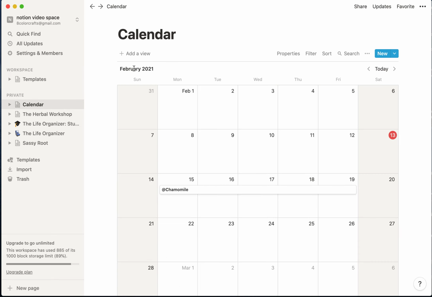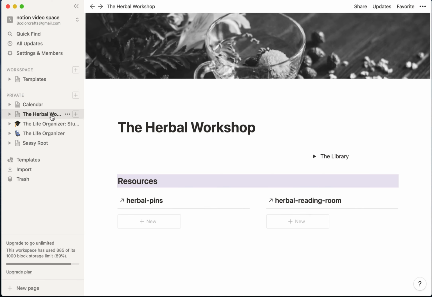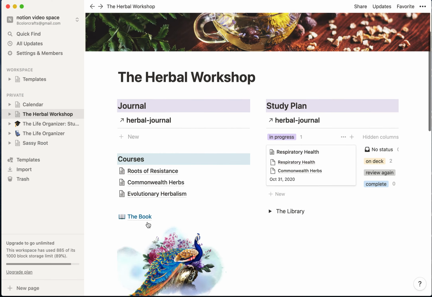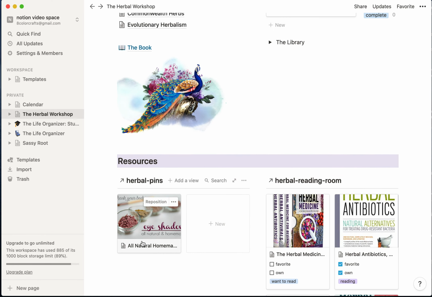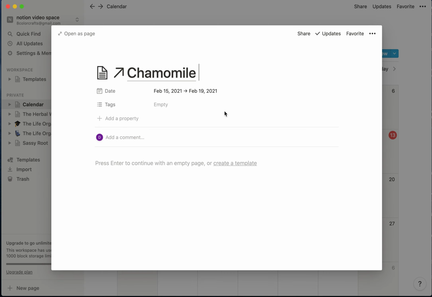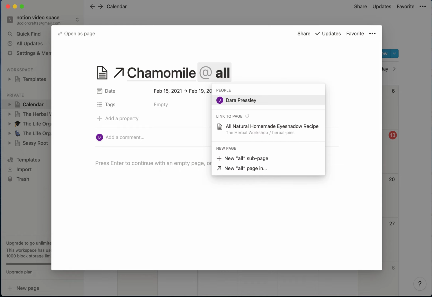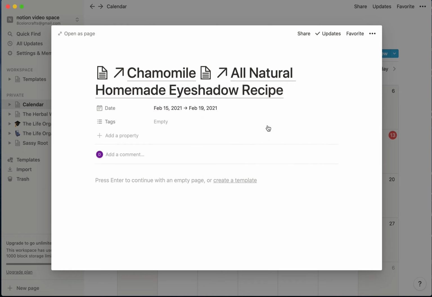I can even put multiple things here. So if I mention 2 pages, let's find a page that's like maybe in here. I've got these pins. So here, all natural, this eyeshadow one. So let's add that. So let's say I'm using the chamomile and the eyeshadow. So I can even put like 2 entries in the title. I'm not sure that, it gets crowded after a while, so I'm probably not going to do that, but just to give this example.